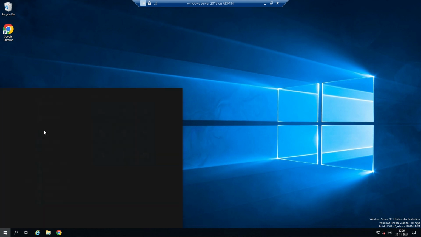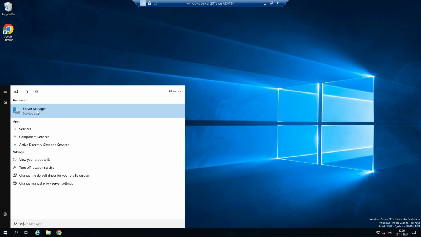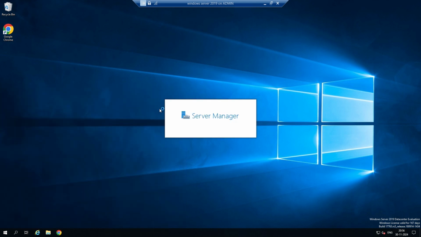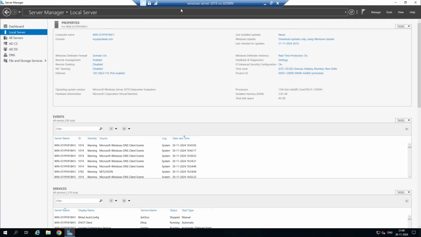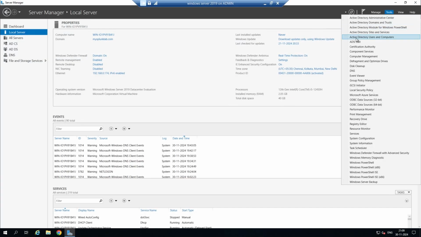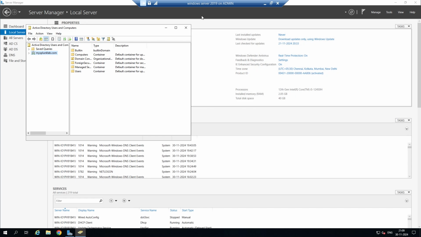First, click the Start button to open the Start menu. Then, type Server Manager. Once you see Server Manager in the search results, click on it to launch the application. Now on top right corner, select Tools and select Active Directory Users and Computers.